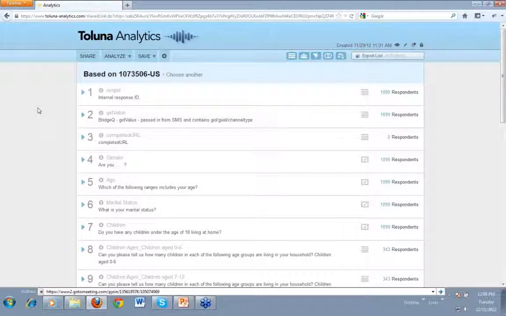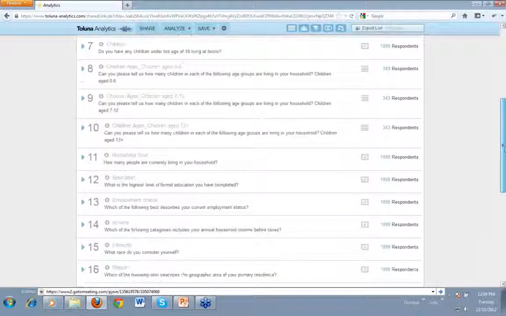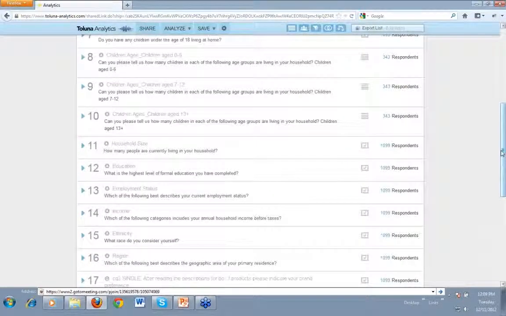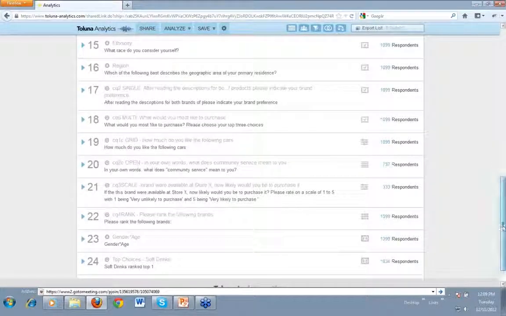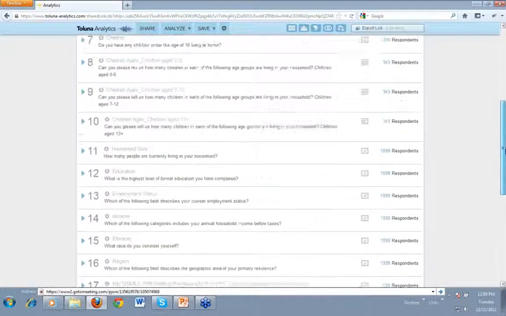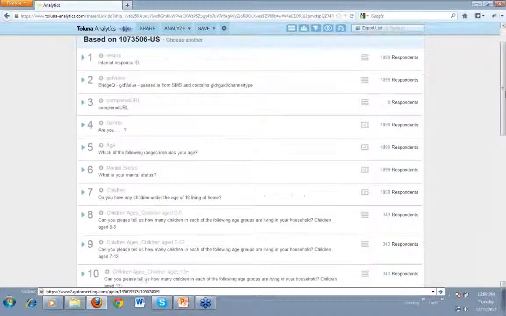What you're seeing now is an example of a dashboard that gets created for virtually every survey that we field around the world that gets programmed by Toluna. You can see right away that within minutes after the survey goes live, this dashboard will be created. If I scroll down, you can see that the first thing is a table of contents that gets created. For every question, I have about 24 questions that were automatically created for my survey.